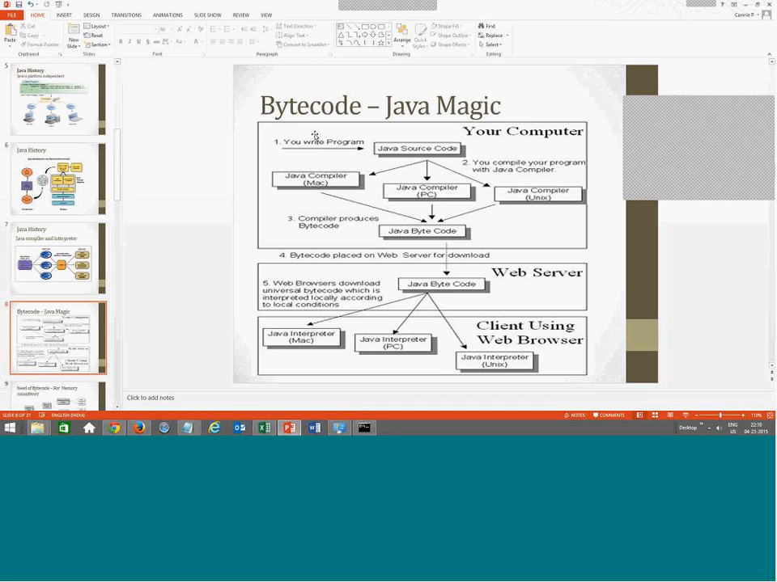So this is how the bytecode works, and this is the networking example. You are writing a Java program, and then probably you are compiling your Java program on a different machine. Finally, it is generating the bytecode. Bytecode would be placed on the web server for download, right? So you are putting the bytecode on some server, and finally the client is using Internet Explorer or another browser to connect to your site, and finally it is downloading the bytecode at the client machine, right?